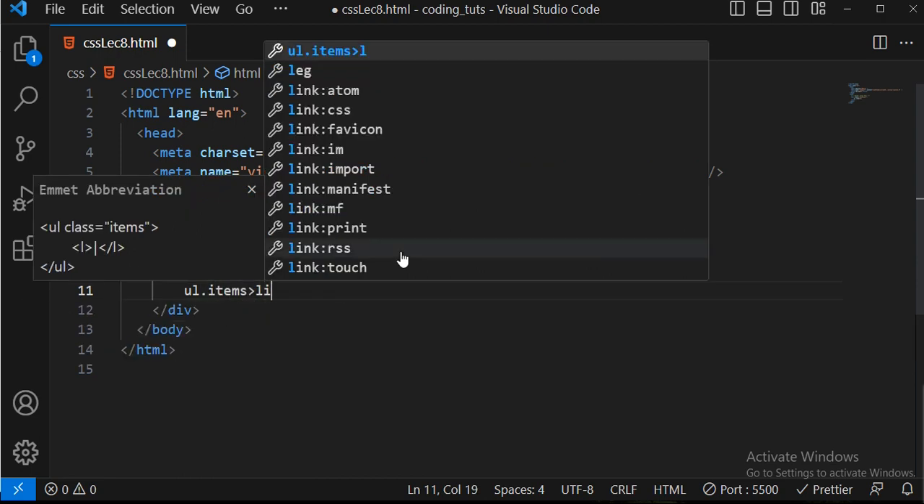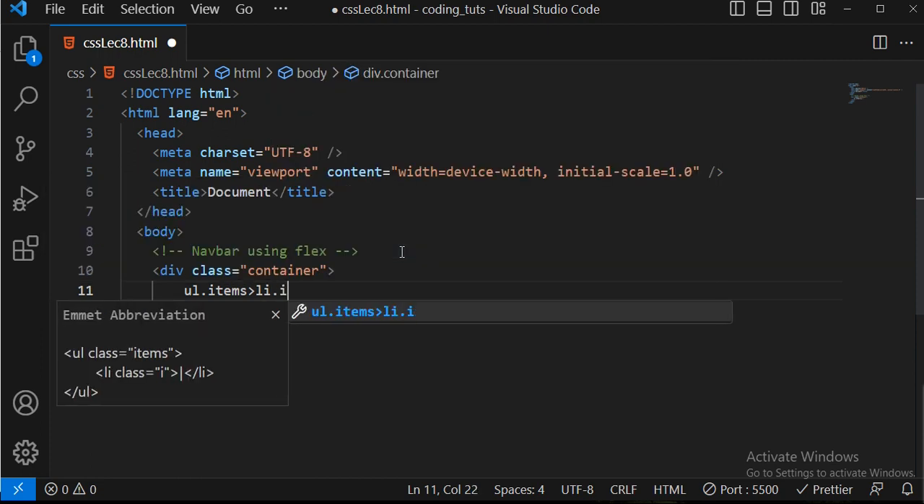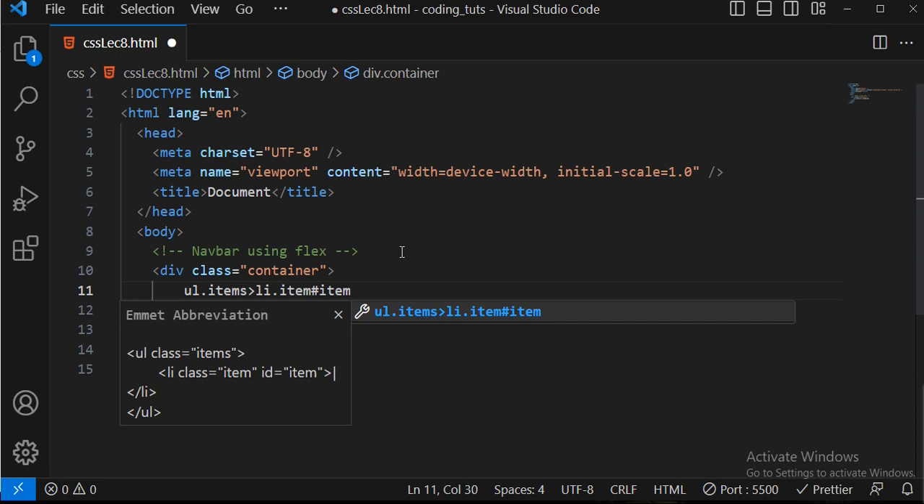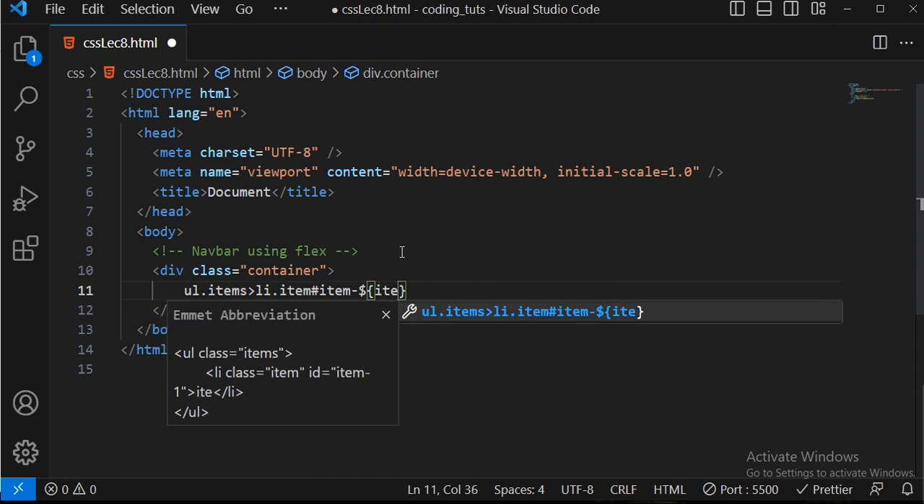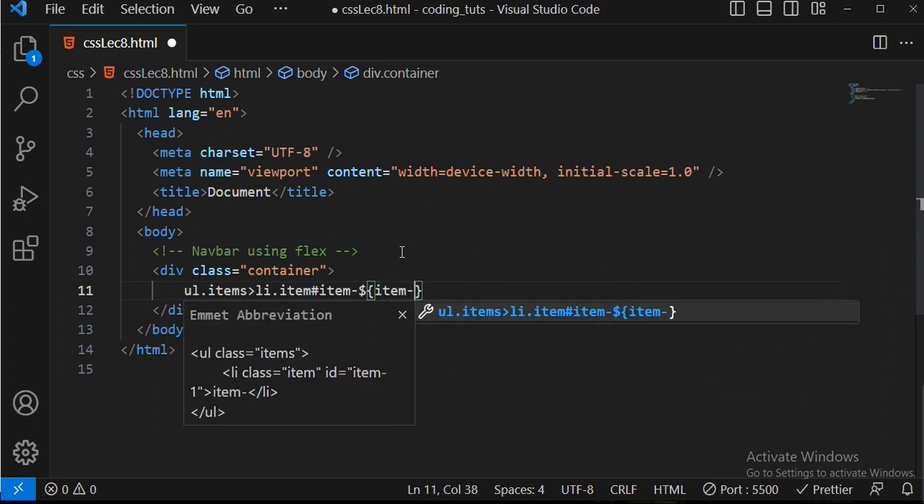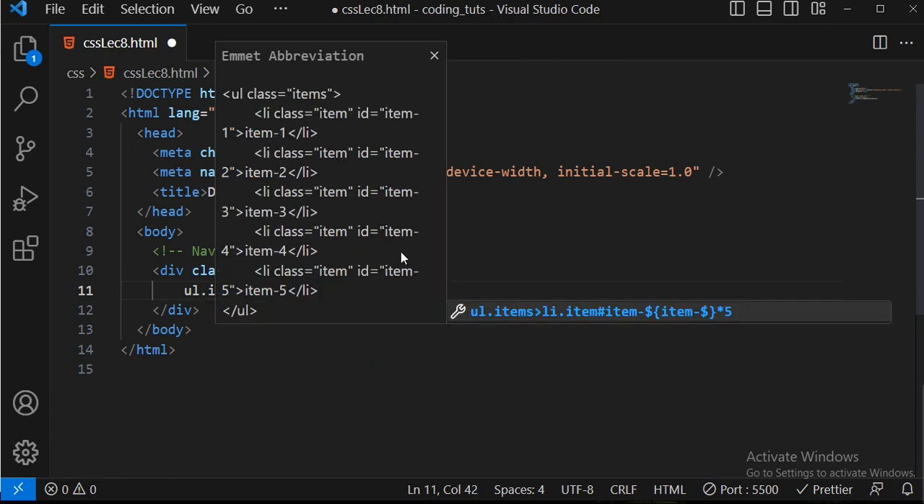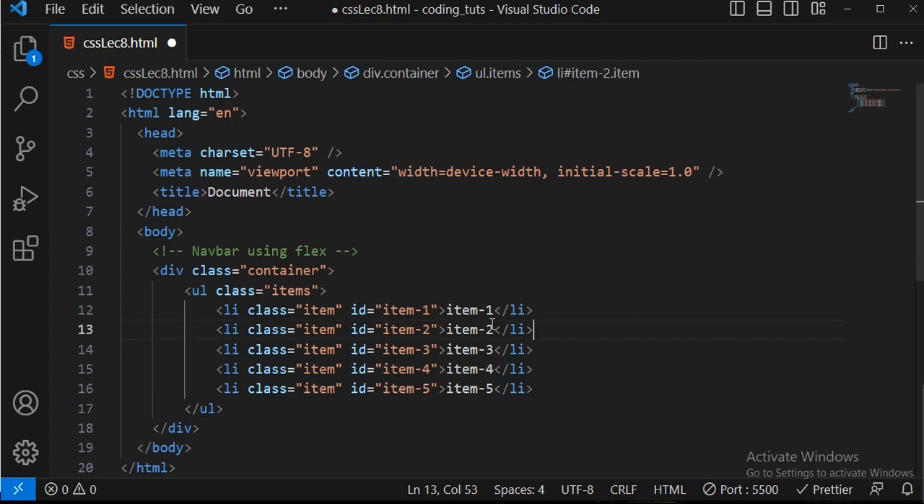Inside this, I want a list of items with item as a class and item dash dollar as ID, with item dash dollar, and let's go with five values. So now you can see I got a list of items with class of item, ID item 1 to 5, and I got 5 items here.